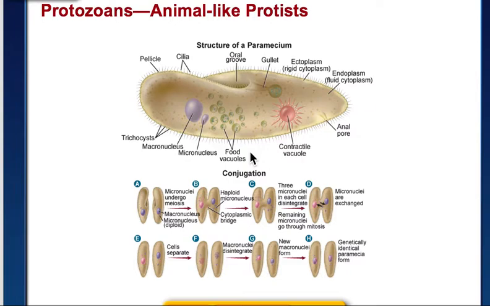The ectoplasm and endoplasm: the ectoplasm is the part of the cytoplasm that's just to the inside of the pellicle, and it's pretty rigid, it's pretty tough. Think of it as like really solid jello. And then the endoplasm is to the inside of it, and it's more fluidy. So think of maybe jello that hasn't solidified yet or set up. It's more liquidy. Coming around the right side and the bottom, you can see the anal pore.